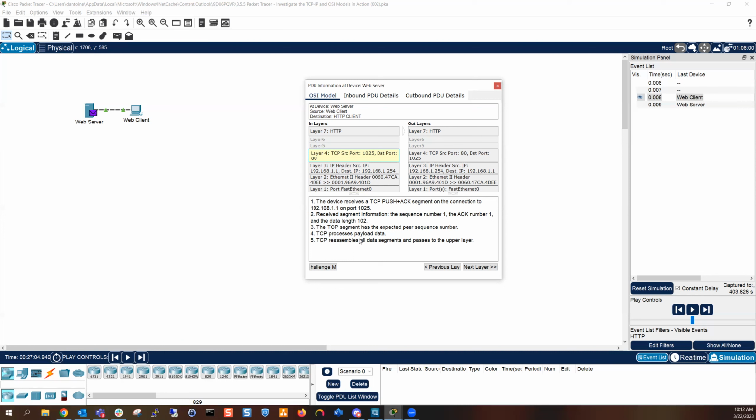Number three, the TCP segment has the expected peer sequence number. So what does that mean? These two devices already started communicating, and now they've agreed on what they call a window size, the amount of segments to send. That's coming from this PC, this web client, going to that server. How big that segment is, and for it all to make sense.